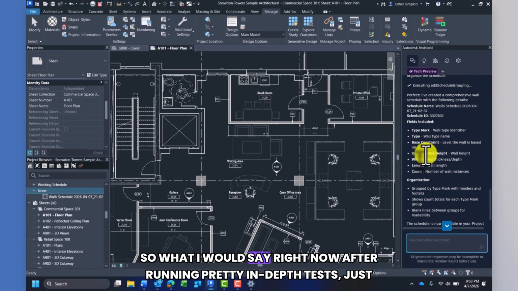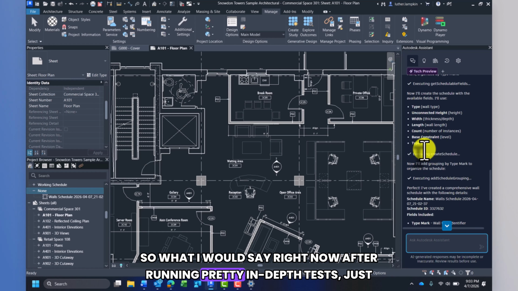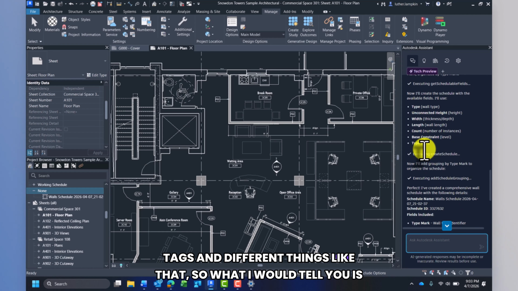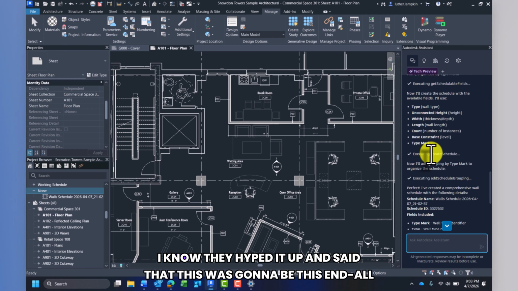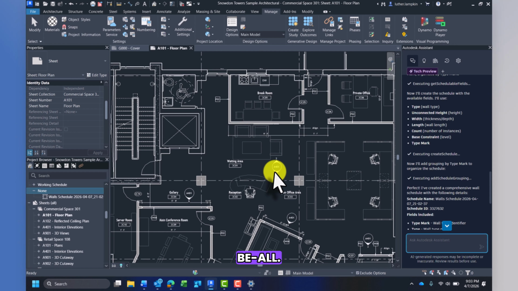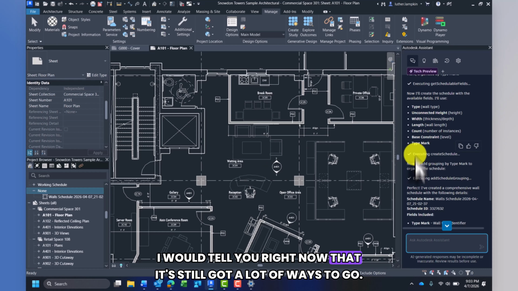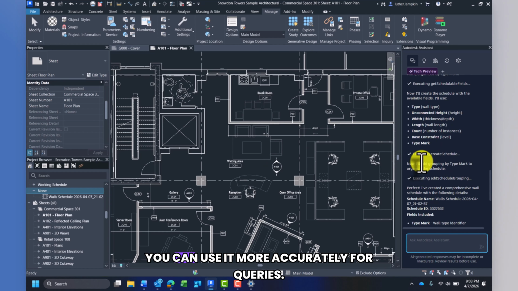So what I would say right now, after running pretty in-depth tests, with tags and different things like that, is that right now it's not ready. This is just a tech preview, as it says here. I think this is just the beginning. I know they hyped it up and said that this was going to be the end-all be-all. I would tell you right now that it's still got a lot of ways to go. You can use it more accurately for queries.